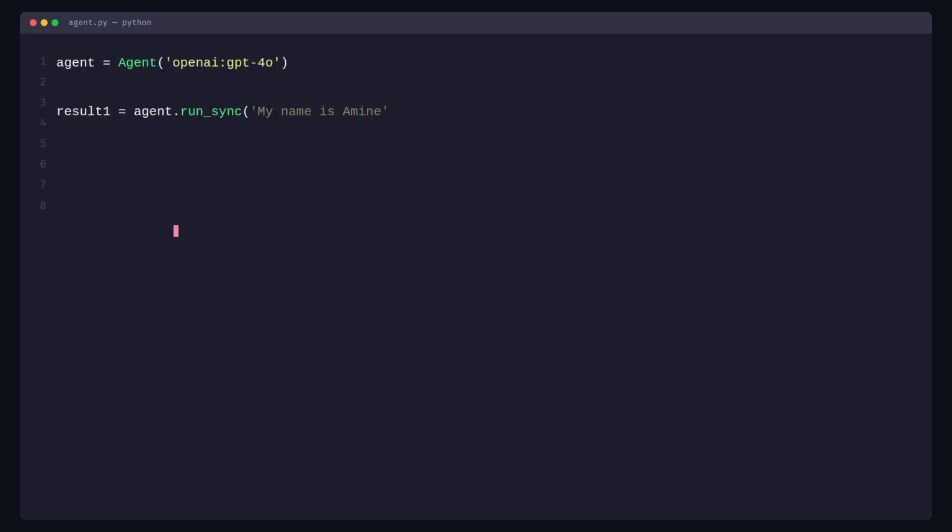Pydantic AI doesn't magically remember conversations. You pass message history explicitly. This is a feature, not a bug. You control exactly what context the agent sees.